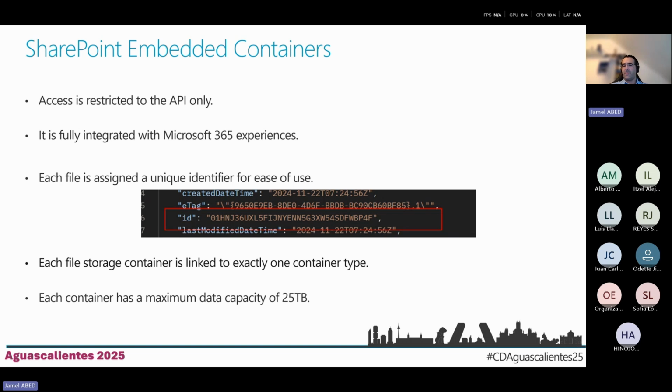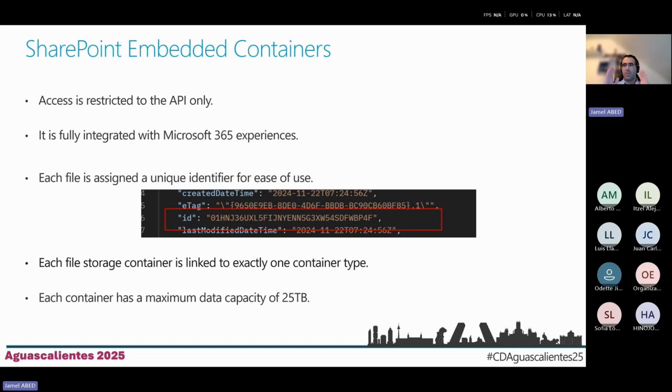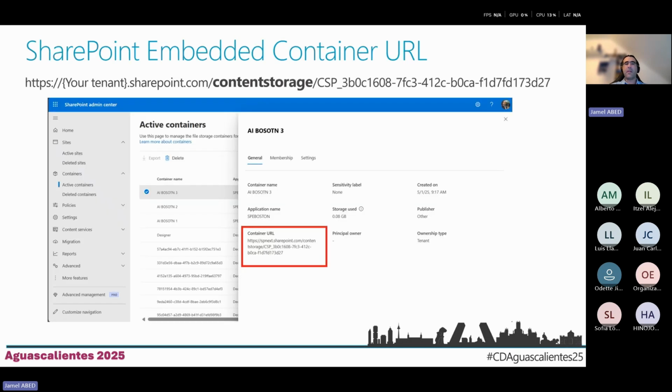When you compare this number, 25 terabytes is the maximum storage for one SharePoint site collection. And the same here: each container can store 25 terabytes. And as I said, you pay as you go for the content.